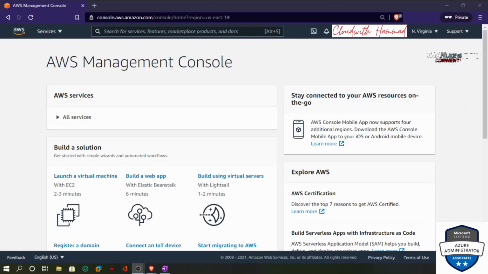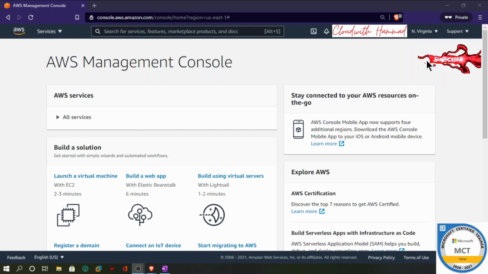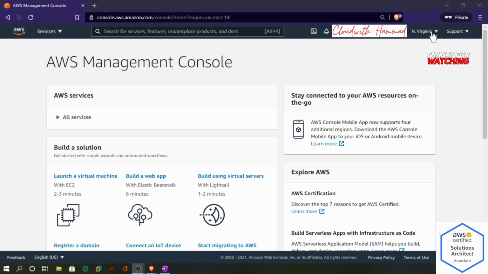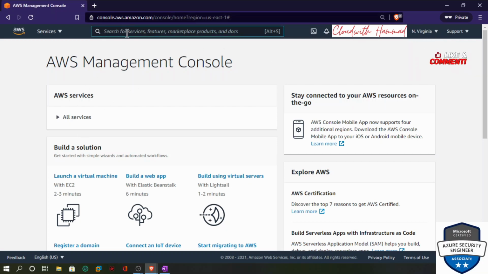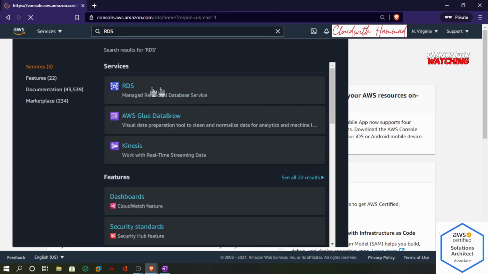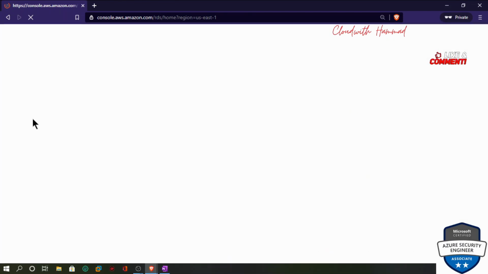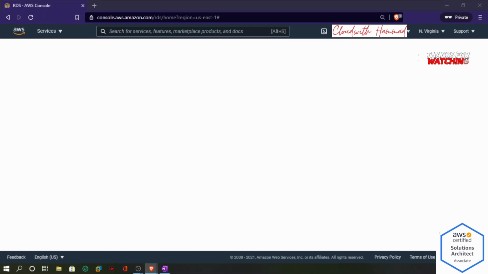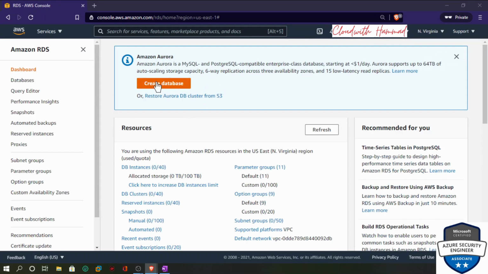Alright guys, so I'm already logged into my AWS management console. I'm in the Virginia region. So first thing first, like I said, I will deploy an RDS. For that, just type in RDS and click on this. We will create a database.